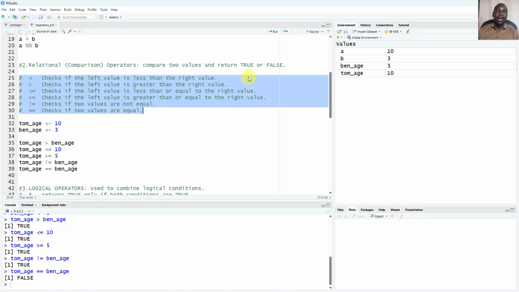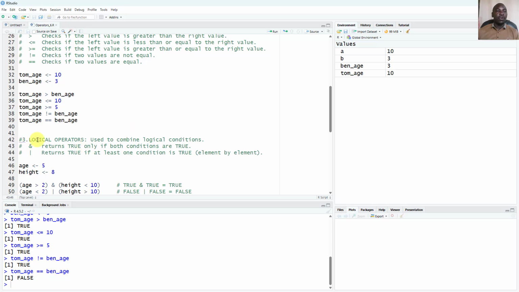Wherever they are returning a true or false response in R. We can also look at logical operators, which are used to combine logical conditions. For example, we have the AND, which returns true if both conditions are true. In the previous example, we've just looked at only one single condition. But if you're combining two conditions together, is Tom's age greater than Benny's age, and you are adding another condition, then we use logical operators.